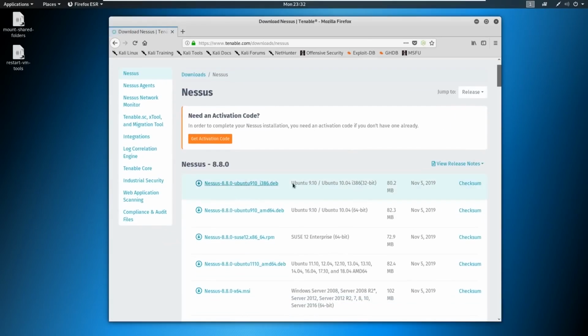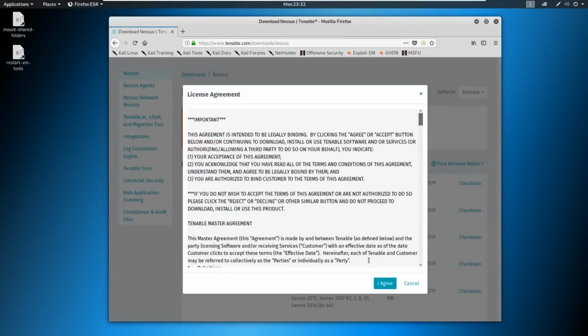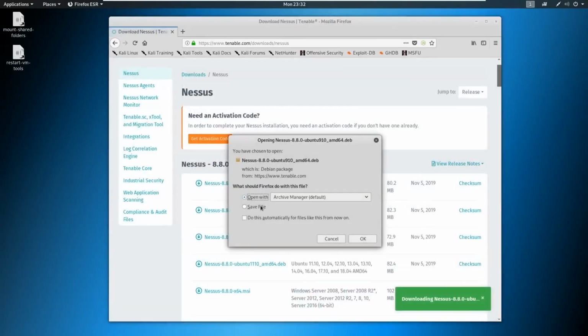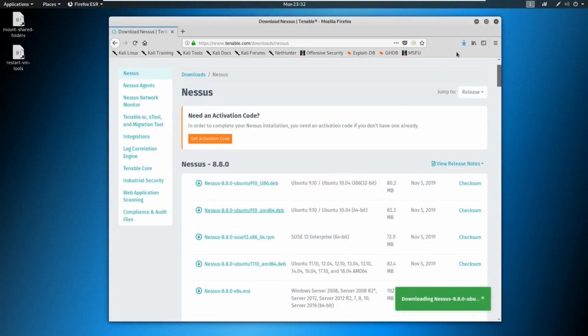And up at the top, we are looking for 64-bit Debian. So it says Ubuntu, but we're just looking for the Debian. So we're going to go ahead and just click on that and download it. We'll agree. We won't even read it. And we'll save here. And this will take a minute or so to download depending on your connection speed. So if you need to pause, go ahead and pause.